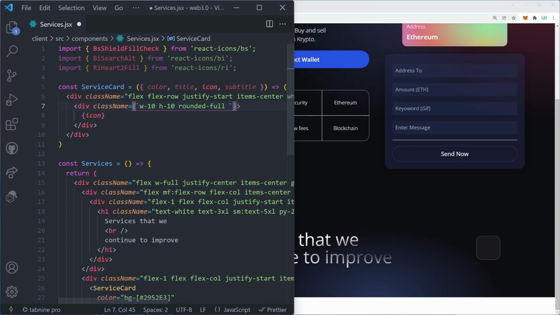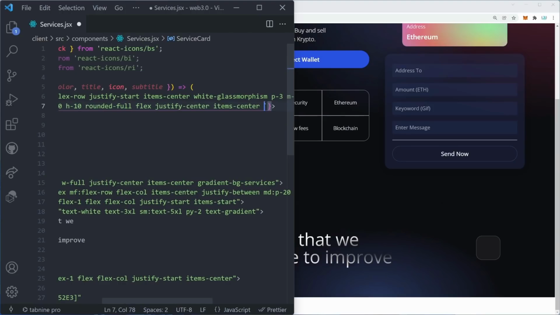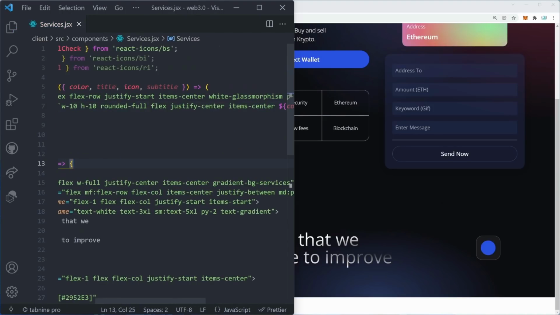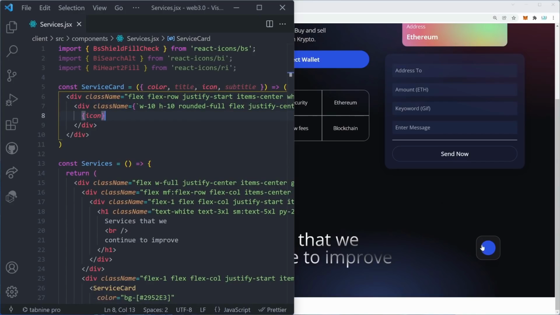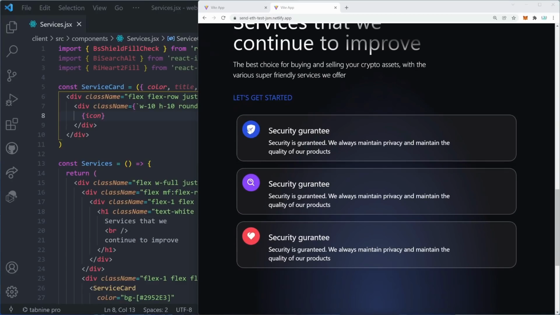Rounded-full, flex, justify-center, items-center, and then finally, let's give it a color like this. If we save that, you're gonna notice a blue dot right here, and that's not exactly how it should look like. Just to show you how a finished version should look like, I pulled up the finished site, and you can see right here, we need to have an icon, a white icon, on all of these circled backgrounds.